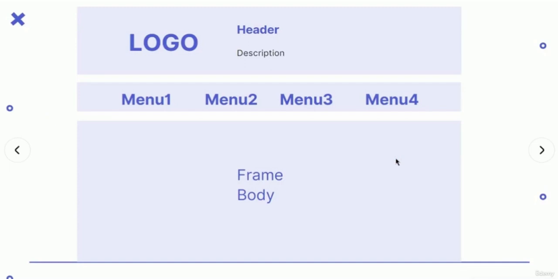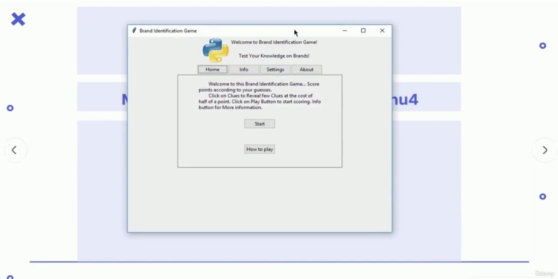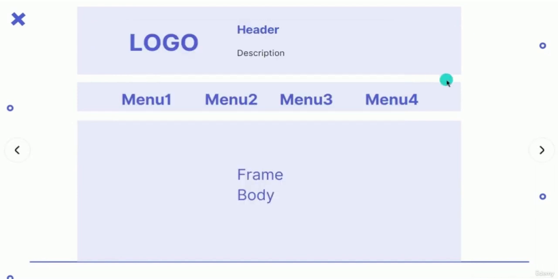And this is the framework, this is the layout for our application. If you remember, we had a frame header that had a logo and header description, this one, and we have a frame menu here that contains the home button, info button, about, and so on. And then the frame body will actually play the image identification game. So that's it for the project. So up next we will be covering the basics of Tkinter and SQLite.